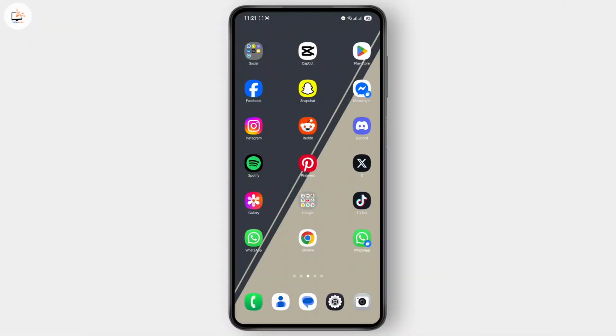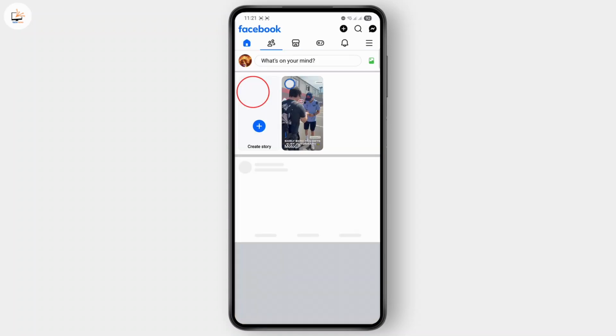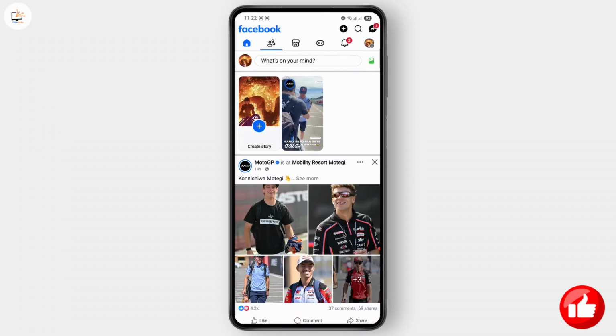In today's video, I'll show you guys how you can easily save different posts and videos on Facebook. So the very first thing you want to do is open up the Facebook application. Make sure that you are logged into your account.